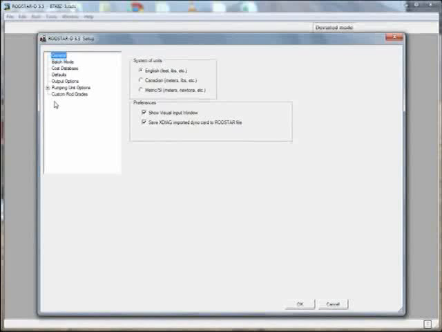Setup allows you to put in certain variables that don't change, certain options that don't change very often, and only go there if you need to. Now let's discuss what options are available under setup. The first one is general. Under general, we have system of units, which allows you to change from English, which is the default units, to Canadian or metric. And also preferences for showing the visual input window, and also saving XIAC imported dyno cards in RODSTAR files. These are by default on.